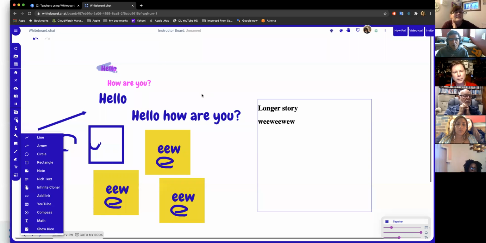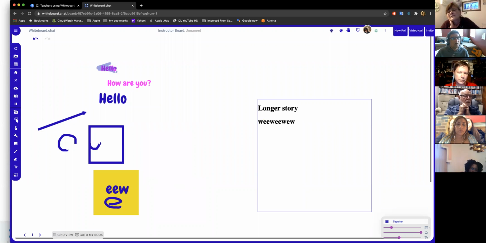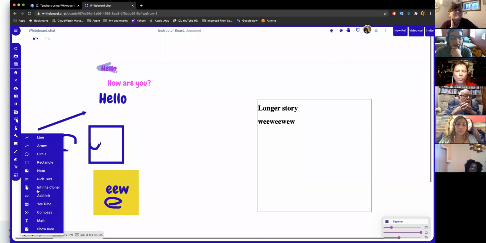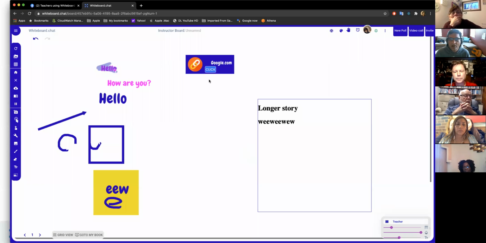There are more tools which I will show you. Let me erase some of this stuff. Okay. Yeah. So there are more tools here. You have the ability to create a link. So if you want to create a link to an external website, for example, a link to Google, you can just put in the address there. It will create a button which you or your students can click. It will open in a different browser window, right?